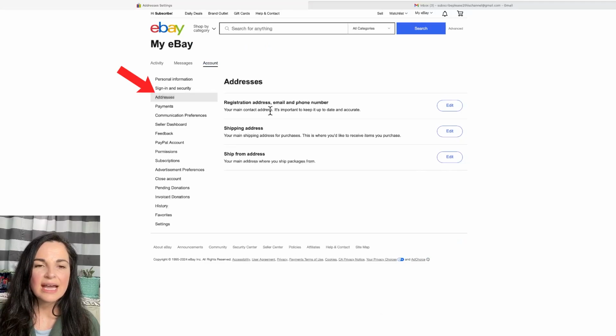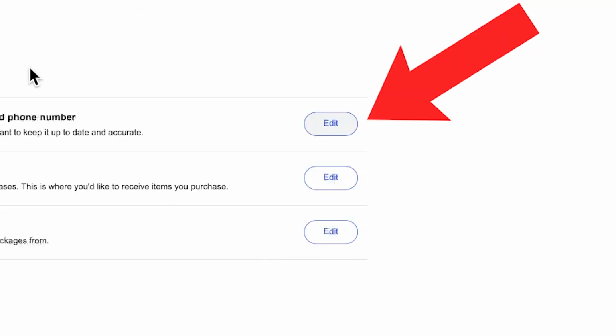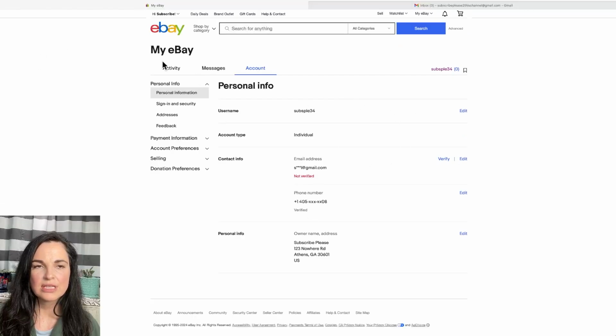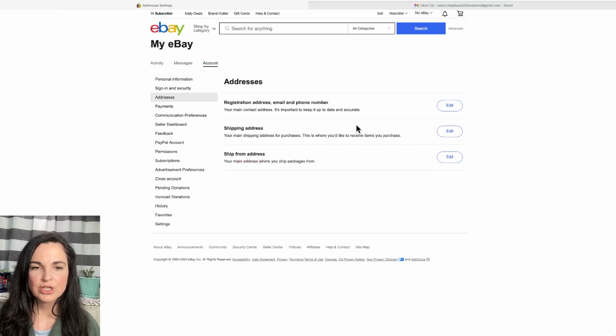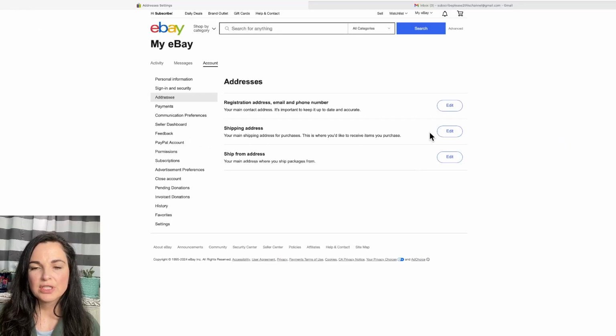And then you can click on addresses. On addresses, this is going to show your registration address, your email, and your phone number. It's your main contact address, so you want to make sure that info is correct. And if you click edit, it takes you back to the same page we were just on. Then there is a shipping address. This is only for purchases. So this is if you're buying something where you would want it shipped to you.